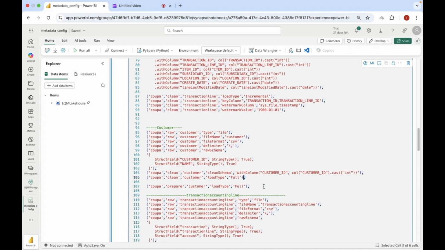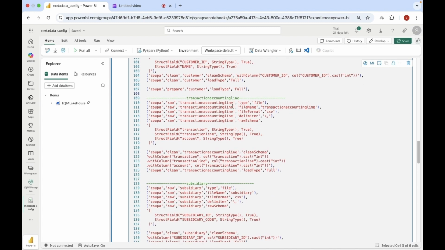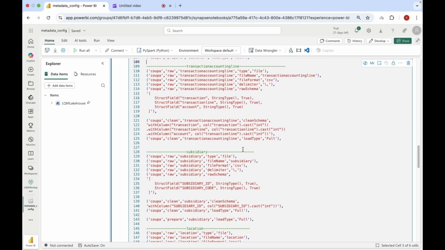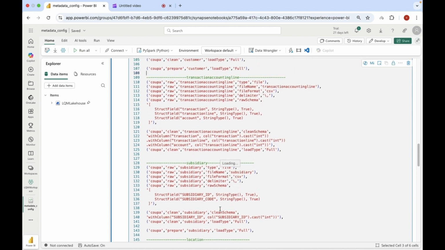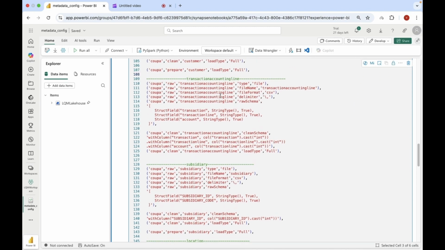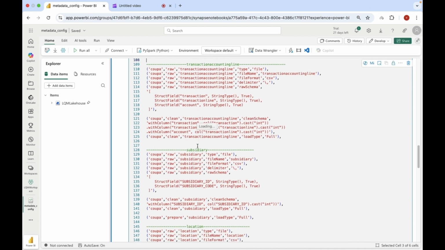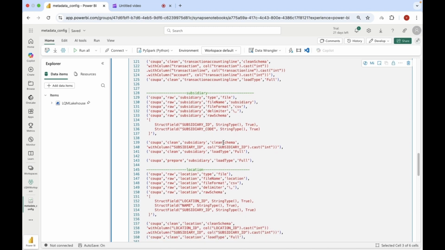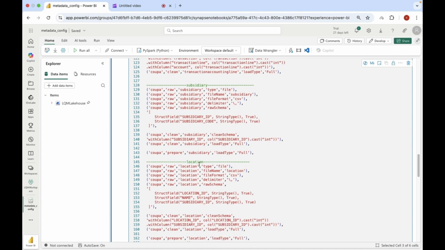Okay, and so this is the clean layer, this is the raw layer, and this is the prepare layer. So in the prepare layer, we are going to load as it is, so there is no requirement for other keys. Same for transaction line. Because transaction line is also, you can say, a full load, we just have raw and clean, because that is going to be combined in the transaction table in the prepare layer. Then we have subsidiary: raw, clean, and prepare.